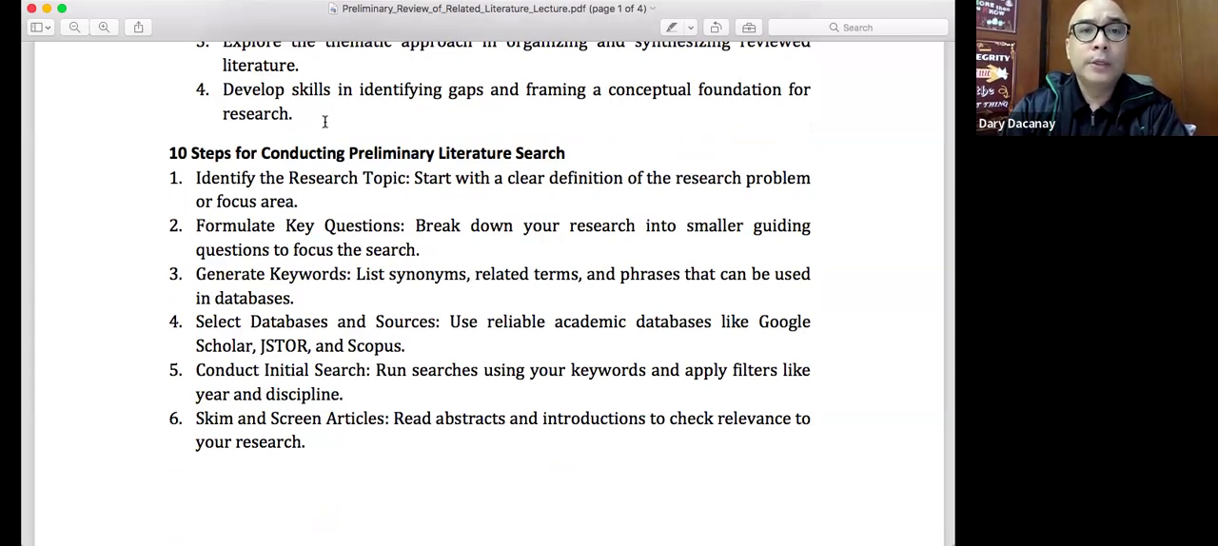doing your preliminary literature search. Again, you need this one, especially when you do your introduction, when you do your statement of the problem and background of the study. Dapat meron kayong initial literature, and you have to create your Google Drive to be able to place all the journal articles, the thesis dissertations that you will be able to find online.